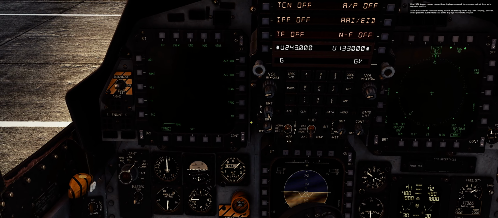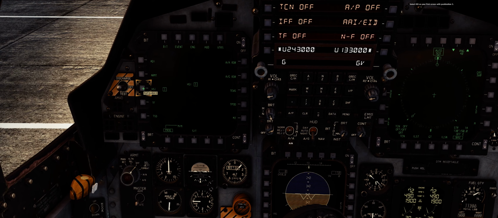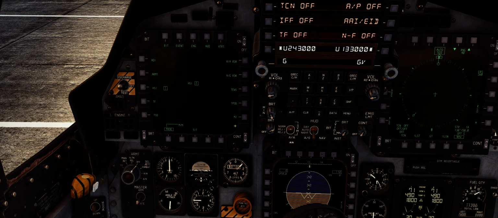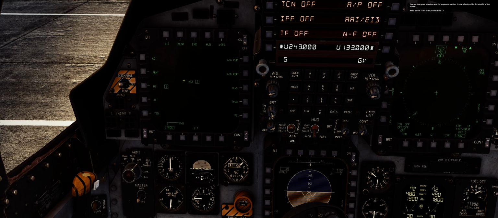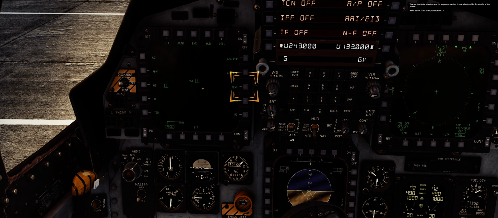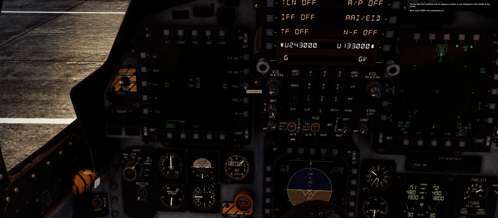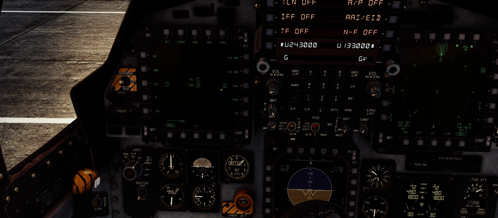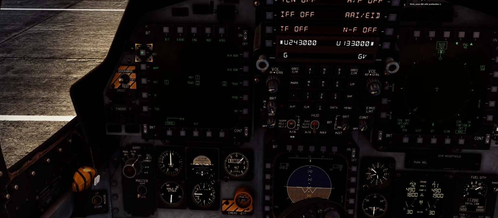Select the HSI button as your first screen with push button 3. You see that your selection and its sequence number is now displayed in the middle of the screen. Next, select 2s with push button 13. Third, press ADI with push button 1.